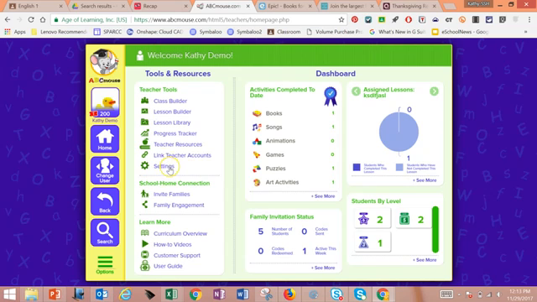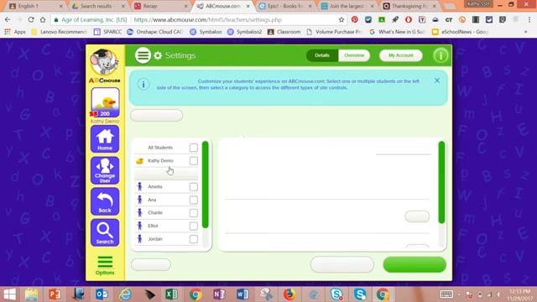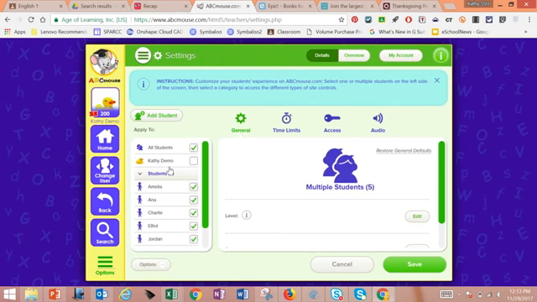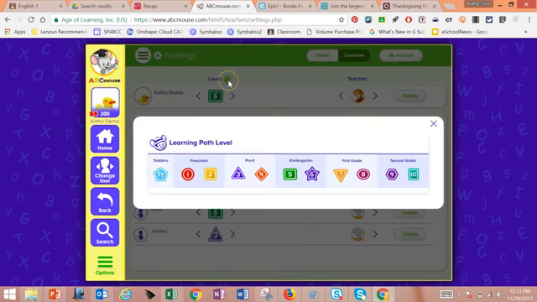So the first thing I want to do with my new class is I would like to go to Settings. And what I'm going to do in Settings is I am going to set the level of instruction. So I have a list of all of my students. I can set time limits, I can do access, I can do audio. The first thing I want to do is go to Overview. And I want to take a look at the level.